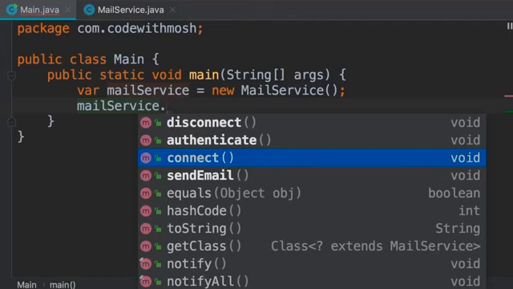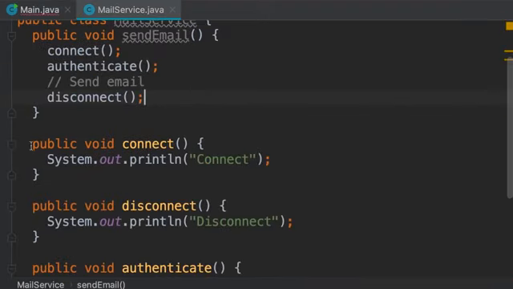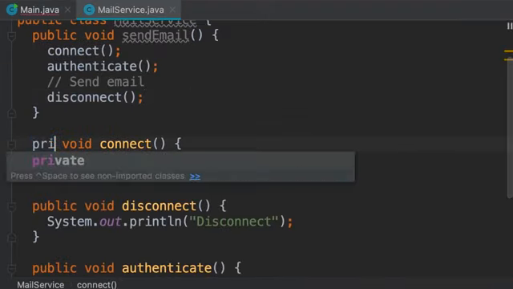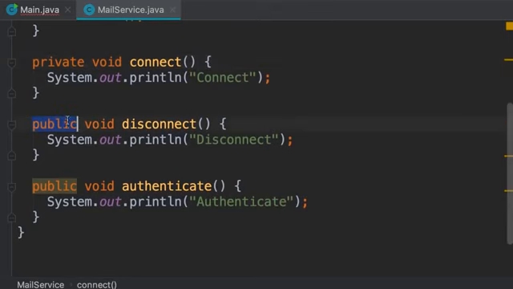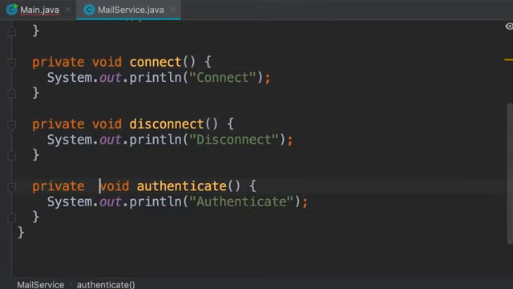They're making it harder for the consumers of this class to use this class. So we applied the abstraction principle. We go to our mail service and make these methods private. Now they are implementation detail and they're hidden from outside of this class. One more time, we make this private, and one last time.